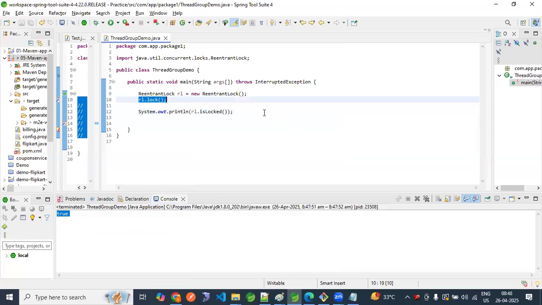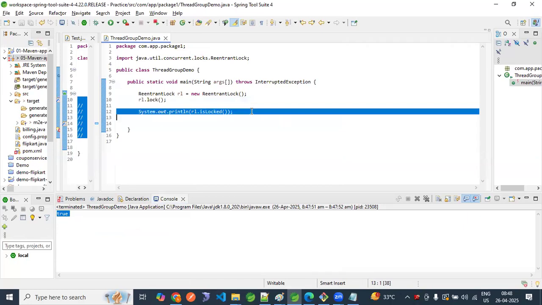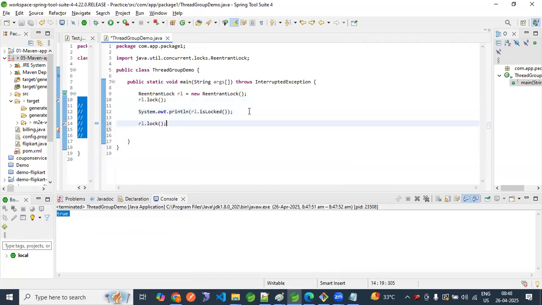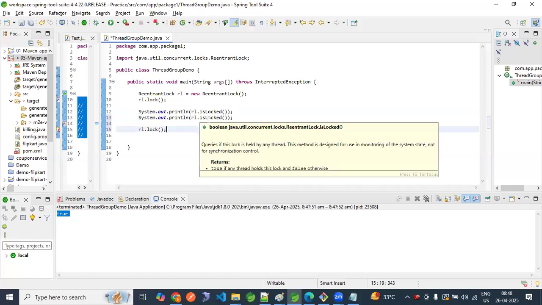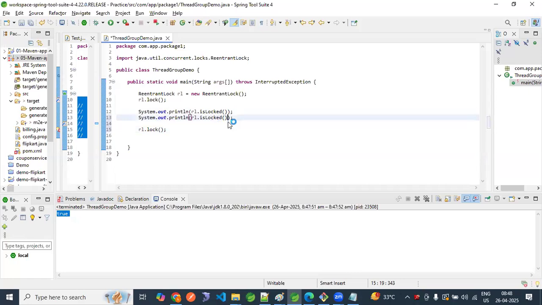Let me see how to unlock this. Simple, let me do unlock. Again, let me check. One more print statement for the count. Copy here, paste here. Let me copy these two statements. First, rl.isLocked is fine. Then the hold count: how many counts of lock are there? getHoldCount, with a small h. Sorry, getHoldCount.